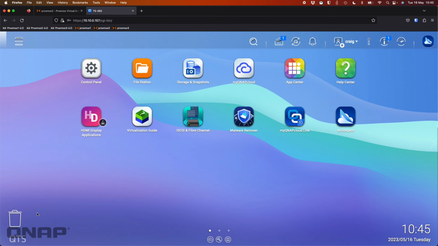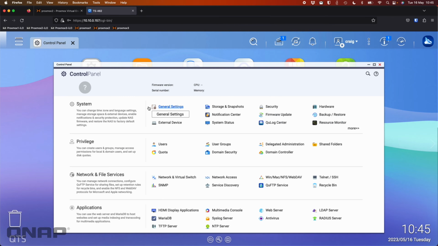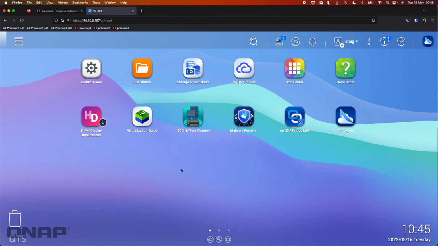Here I'm just running QTS on a TS462. I think it's the 5.1 beta. But this one, it really doesn't matter which NAS you're using. Even over the past couple of years, it largely looks the same.